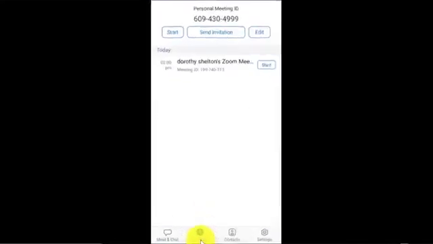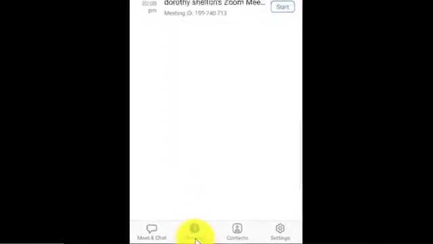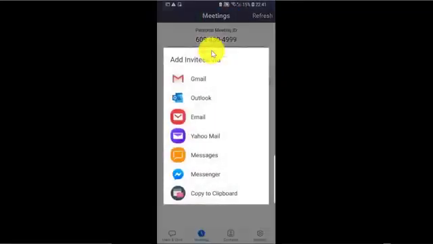At the very bottom, you can easily access your personal meeting ID, and I spoke about that earlier. So if you're hosting meetings with somebody regularly, then this is where you can just send them the invitation. So it's really convenient and fast that way.